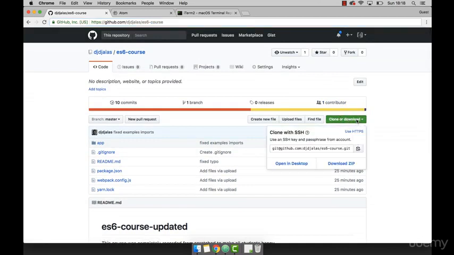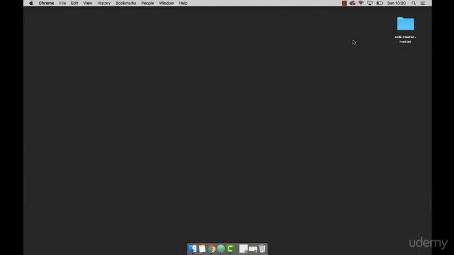So click on this link and then say download zip, and if you have Git, you can go ahead and clone with SSH, but I'm just going to download with zip because it's easier for everyone. So I'm going to click on that, and now I'm going to unzip this to my desktop. If I open up my desktop, you should see that I have a folder called ES6 course and then -master. You can go ahead and rename this to whatever you want.